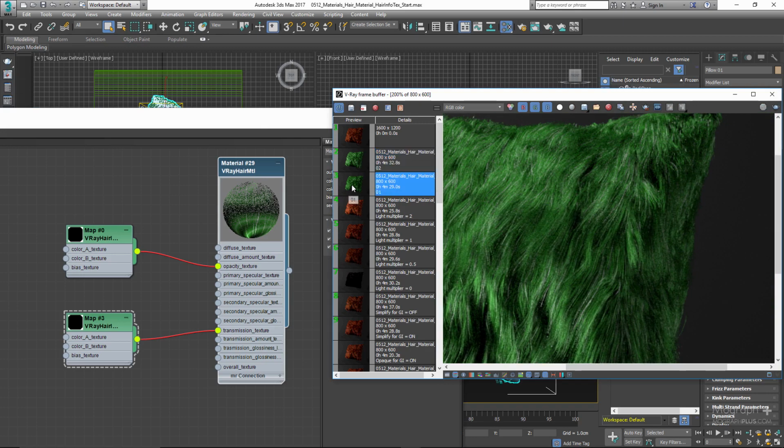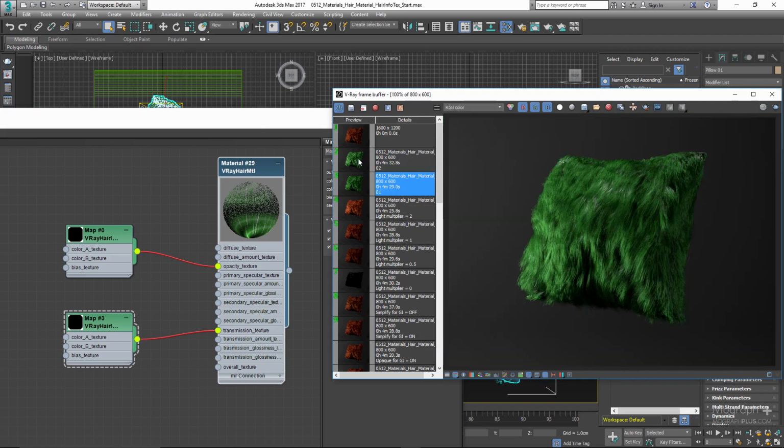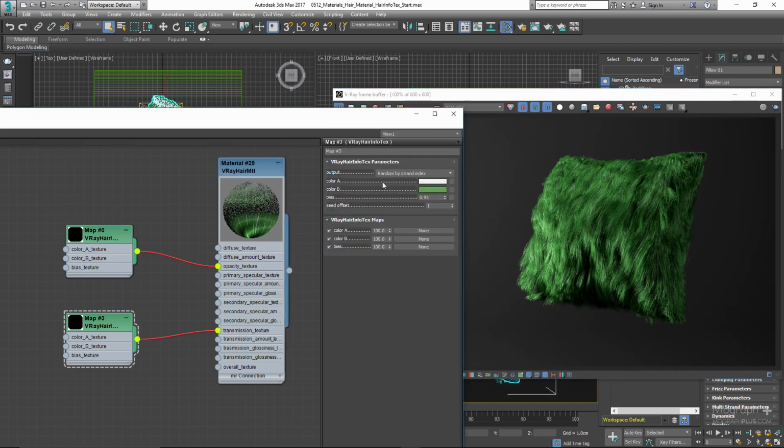Obviously, if you wanted to separately control the root and the tip color, simply set the output mode to position along the strand, define the root and the tip color using color A and B, and define where you want the transition between those two colors to happen using the bias value.